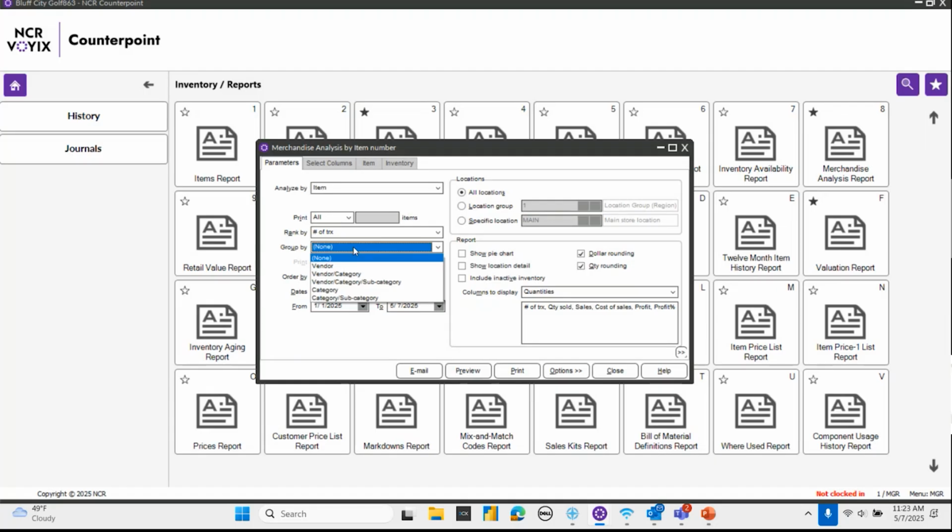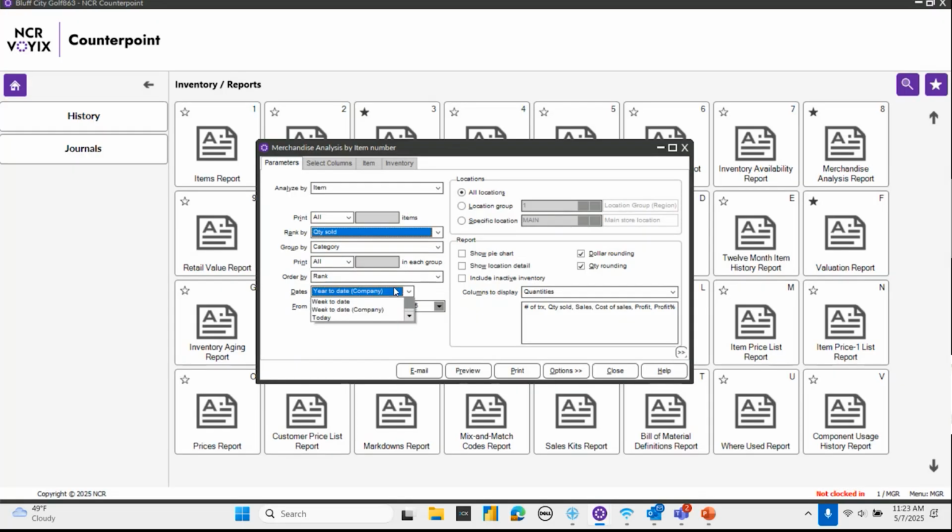So that's kind of a feature of the merchandise analysis. I'm going to group it by category, and then I can rank it, print in order by, let's say, quantity sold. And down here is where I would select my dynamic date. Over on the right, all locations, because I have more than one store. Or if I just want a specific one, I can select a specific location, or even a grouping if you have your stores grouped up, like by region or district.